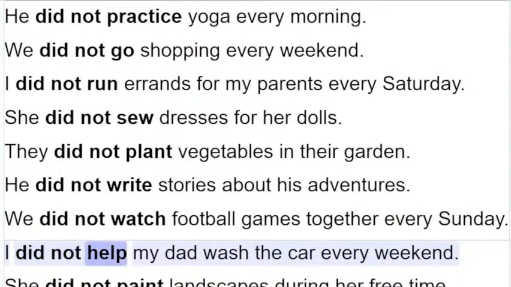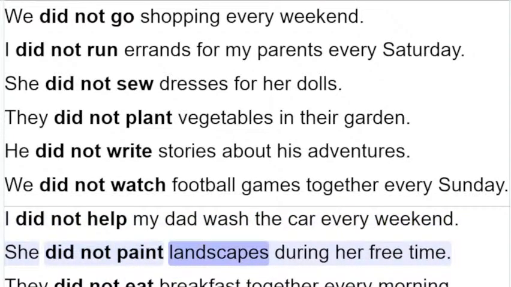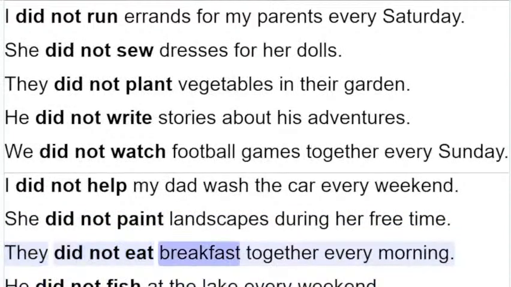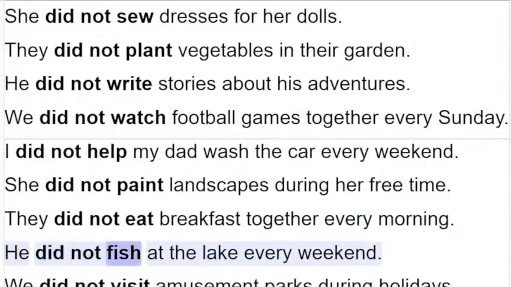I did not help my dad wash the car every weekend. She did not paint landscapes during her free time. They did not eat breakfast together every morning. He did not fish at the lake every weekend.